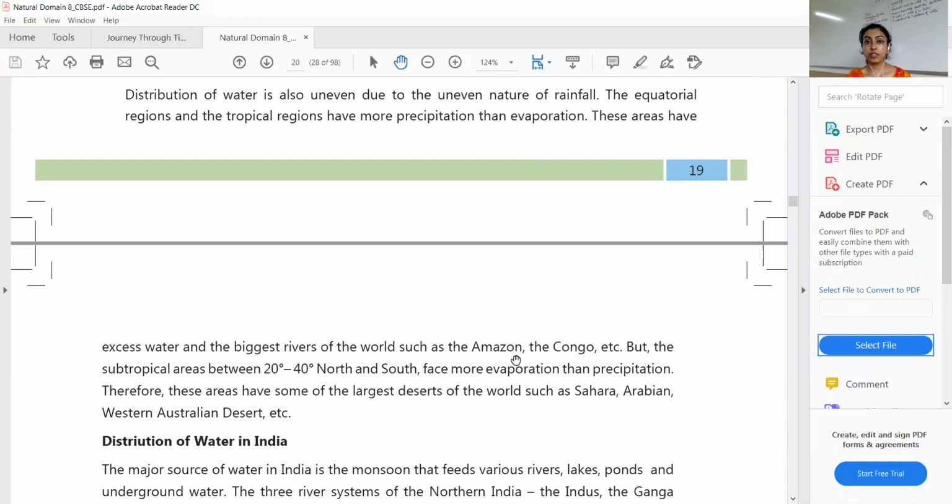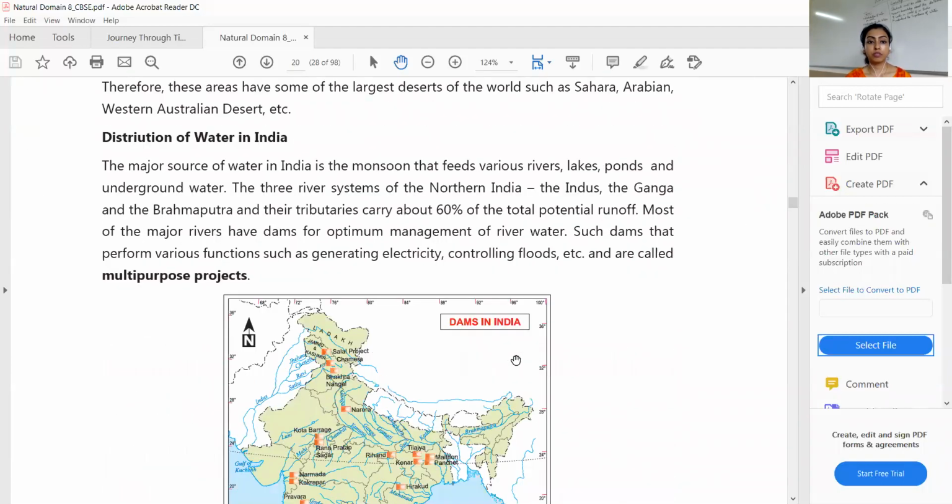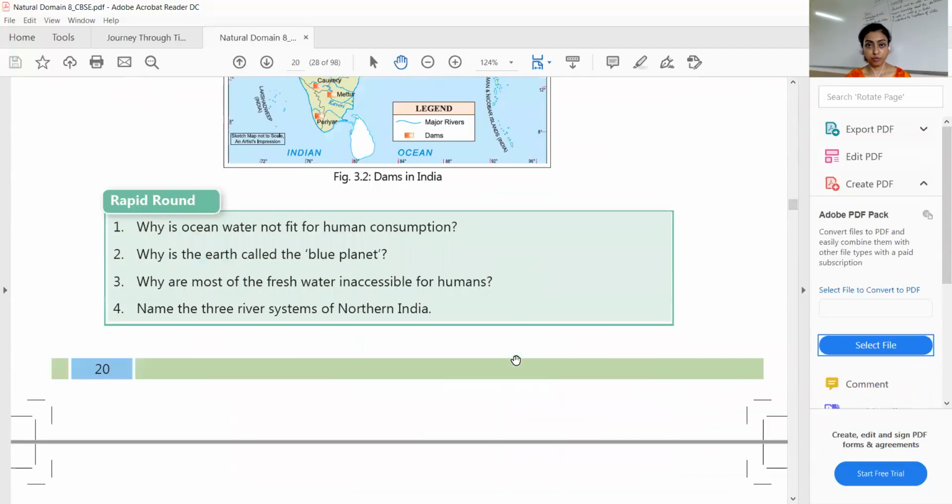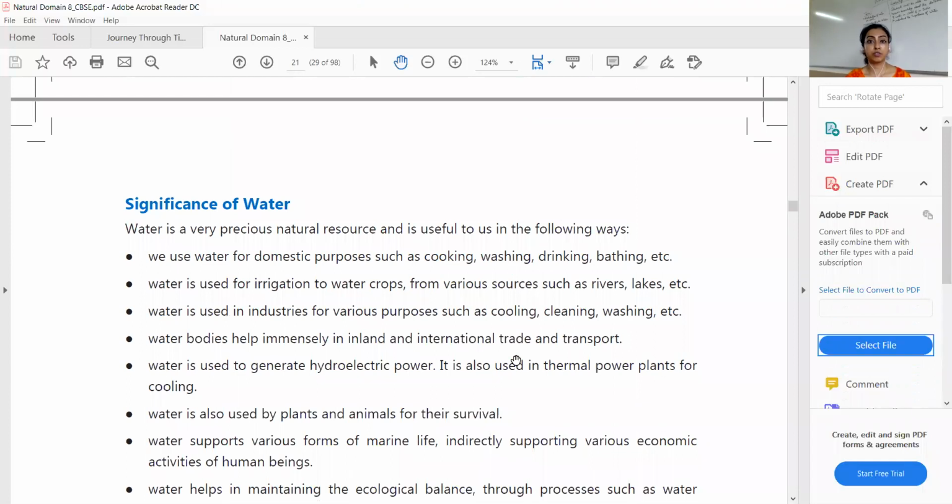Then we also got to know that in equatorial regions and in tropical regions, there is less evaporation and more precipitation, while in the subtropical regions, there is more evaporation and less precipitation. We got to know why, because of the moisture content in those specific areas. And also we got to know about the importance of water. There were many importance of water. Water is required for cooking, drinking, bathing, it is used in industry, it is used for cultivation. So all these are the different importance of water.